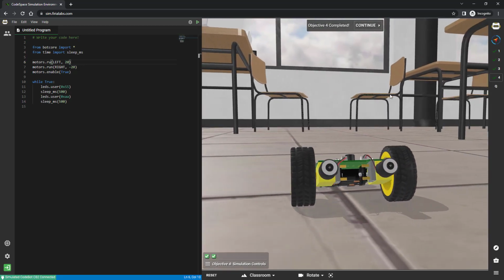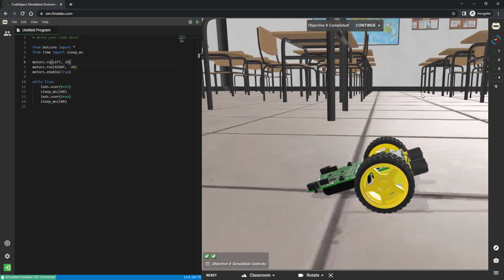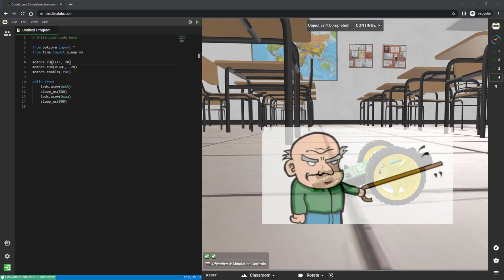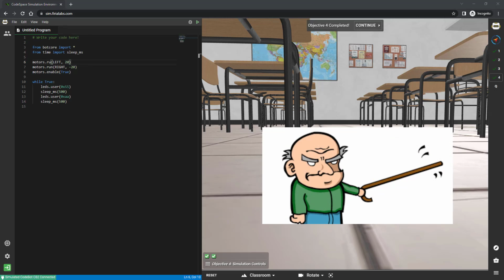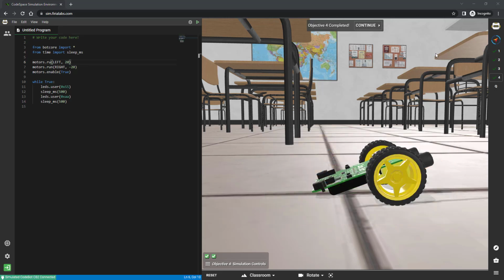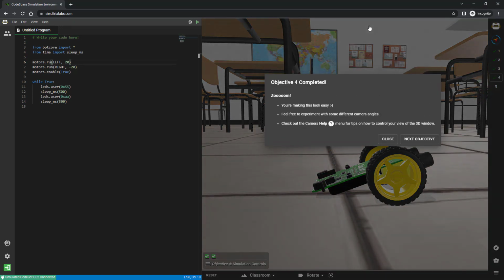Hey, look, it's a real classroom. It's got windows, it's got desks. Well, back in my day, we sat on rocks in the snow and we liked it that way. Okay, not really. Let's hit continue. Objective 4 completed. Next objective.